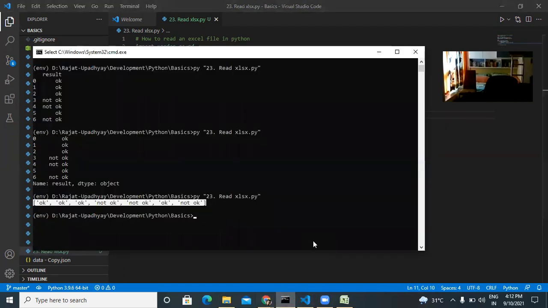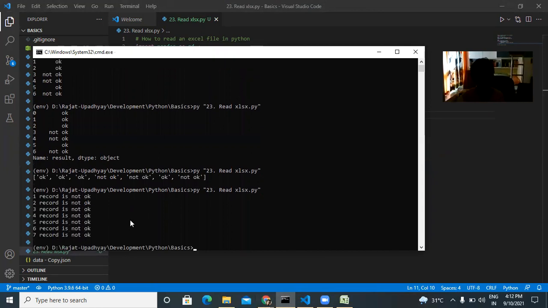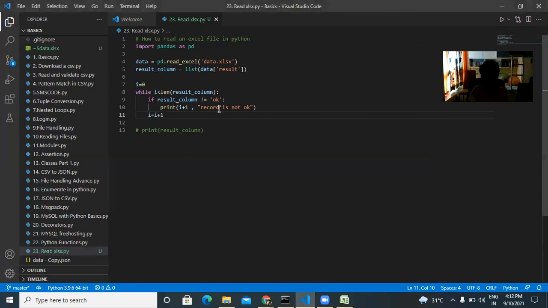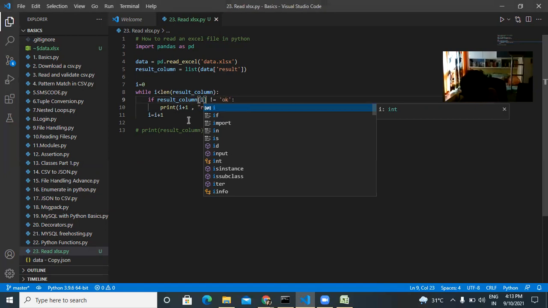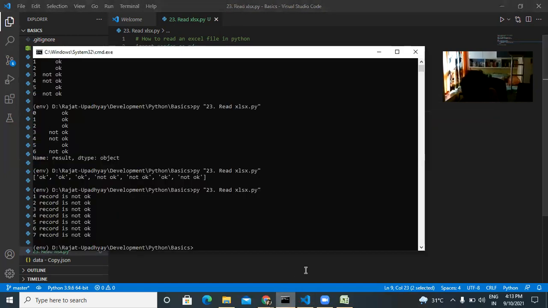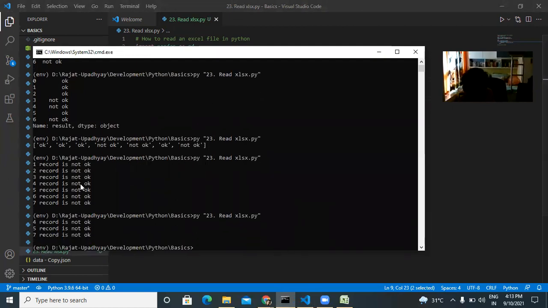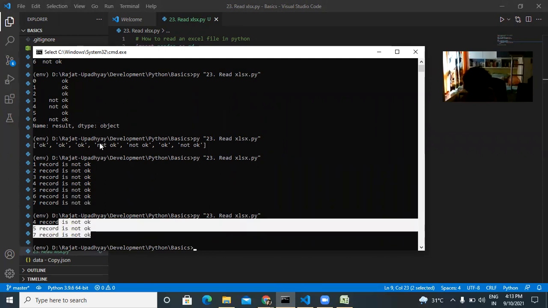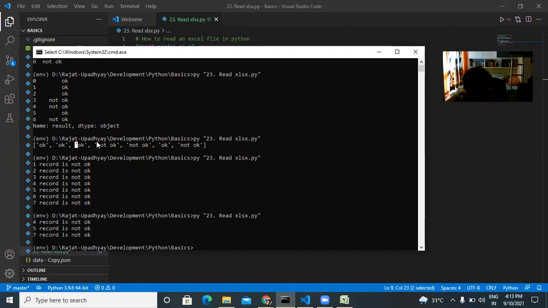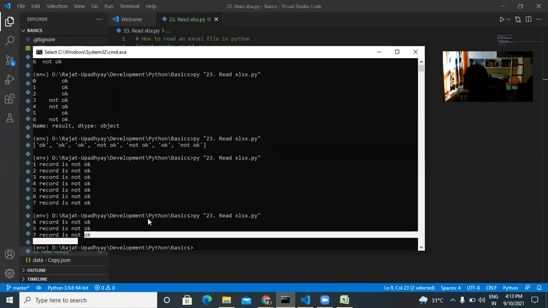If we run it again, 1 is not okay, 2 is not okay, nothing is okay. What happened? We are trying to access the ith element of result_column. Now the fourth record is not okay, the fifth record is not okay, the seventh record is not okay, and all others are okay. You can see 1, 2, 3, 4, fourth record, 5, 6 is not here, 7th record is here. So 4, 5, and 7 records are not okay.